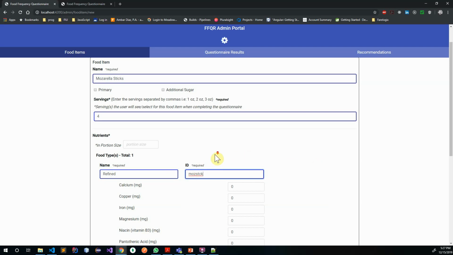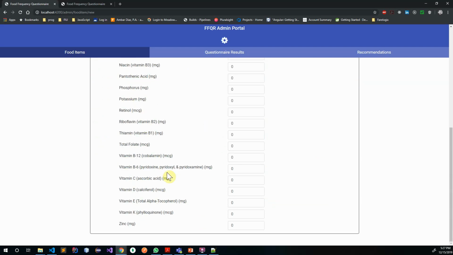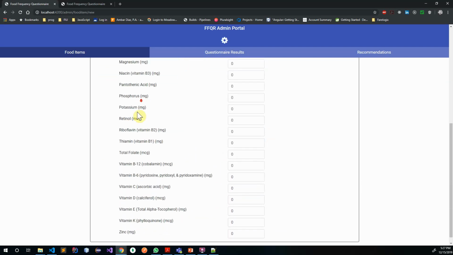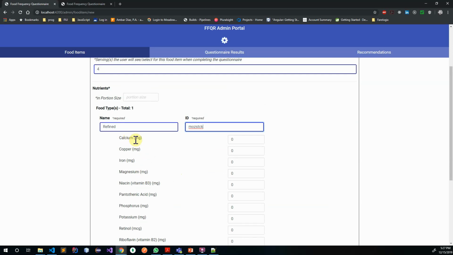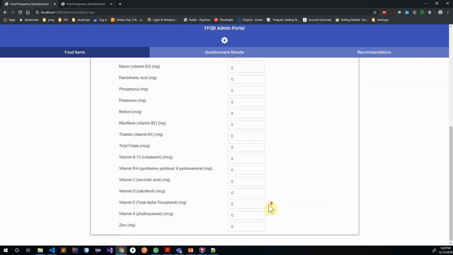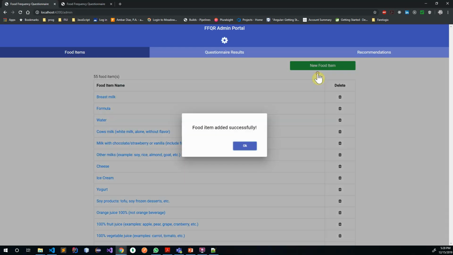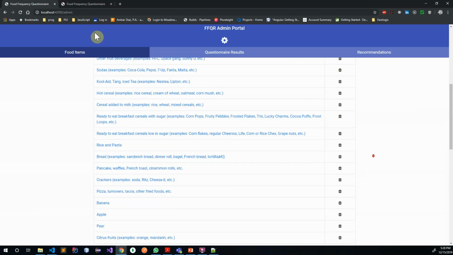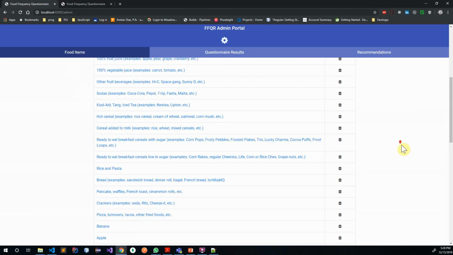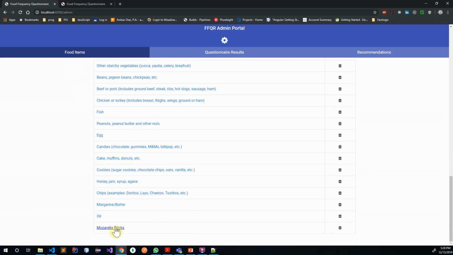These are the nutrients for the mozzarella stick, the 19 most important nutrients which are going to be taken into account for the recommendations. Let's not fill out this. You add the food item, and then you see here that it's 55, and there you go, mozzarella sticks. Now let's say you want to delete mozzarella sticks, you click here.